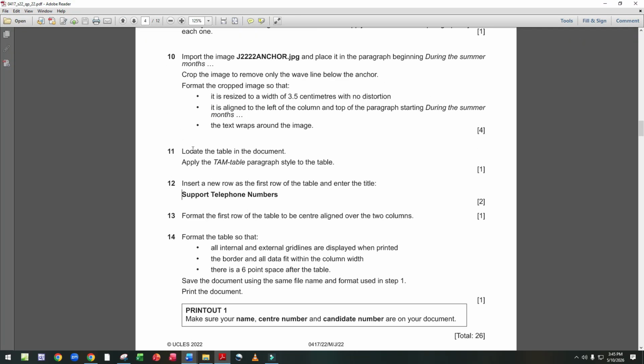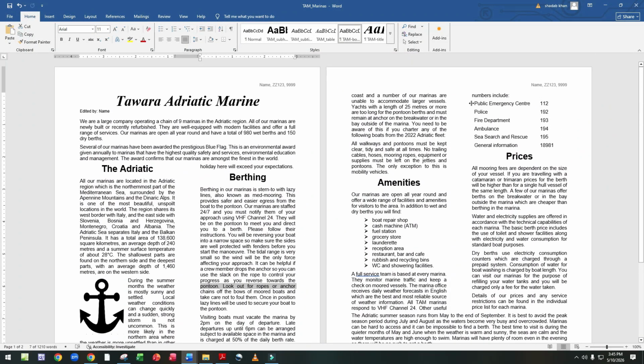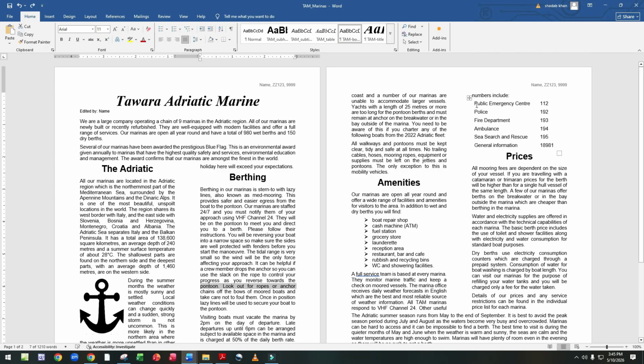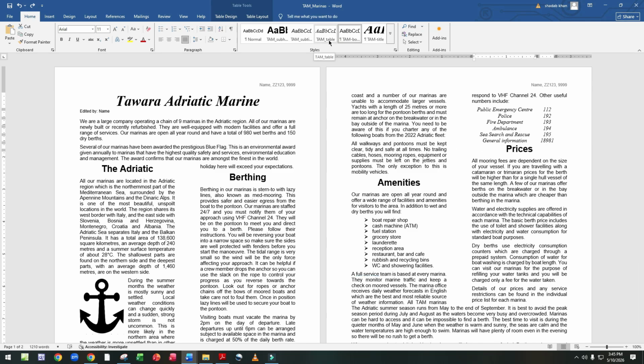Now come on question 11. Locate the table in the document. Apply the temp table paragraph style to the table. Now we find a table. Here is a table. Select this. The style should be temp table.